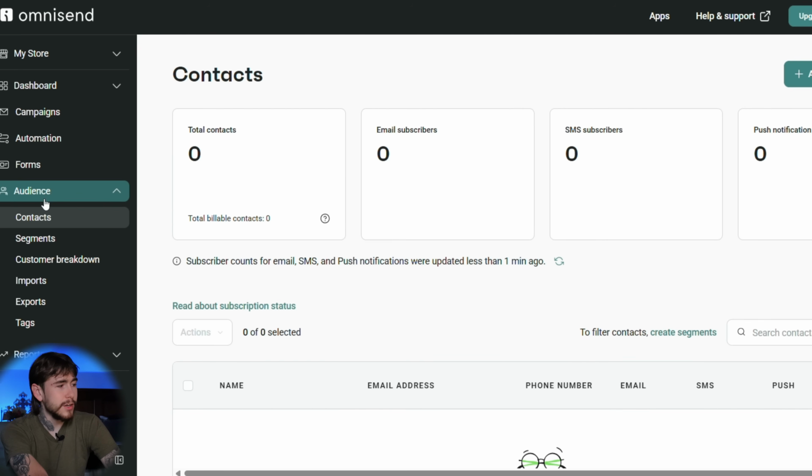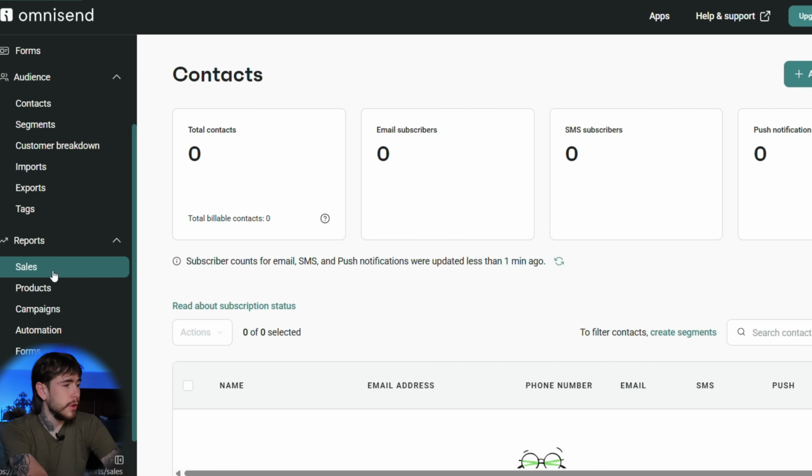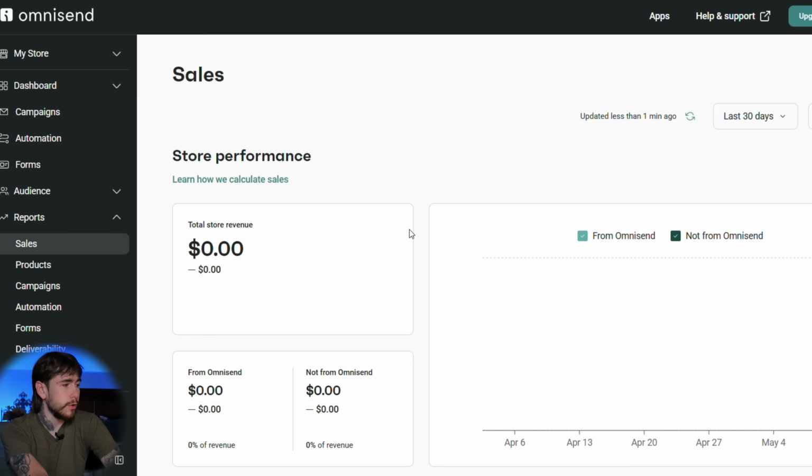Right here's your audience section. Right here under contacts, you'll be able to see your entire list. Then you'll be able to sort them by different segments, view your customer breakdowns, import or export any subscribers you need to, and add specific tags to keep track of everyone. And then right here under reports, you'll be able to see all these different reports for your store.